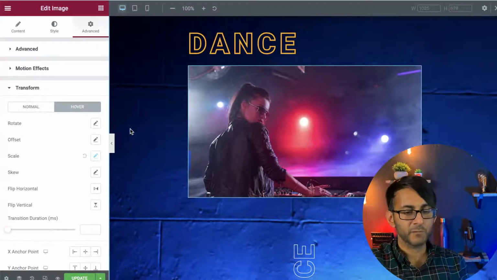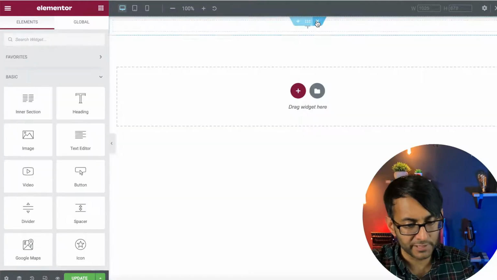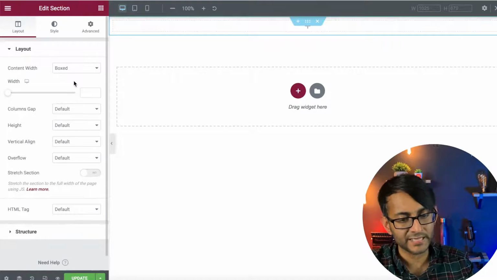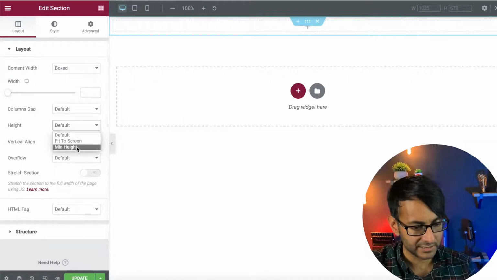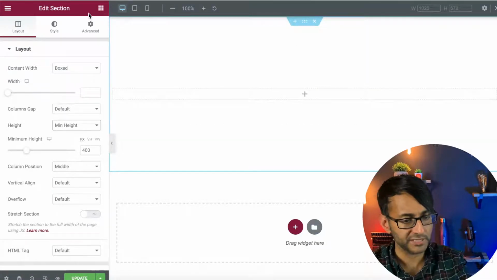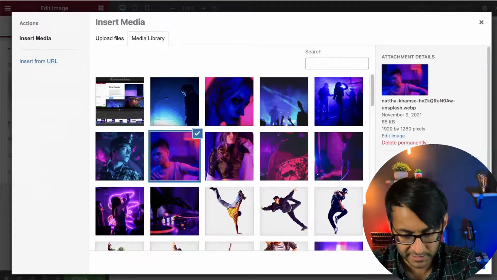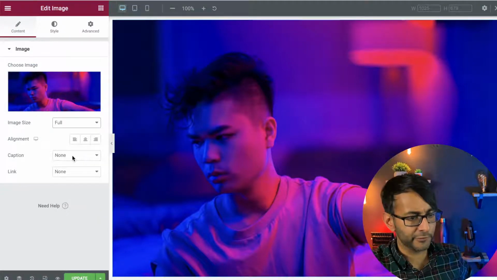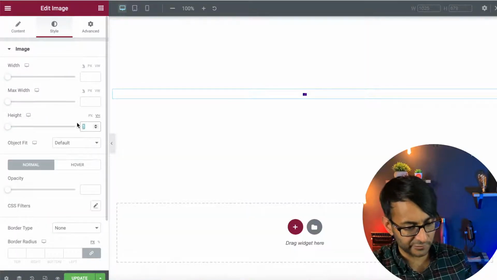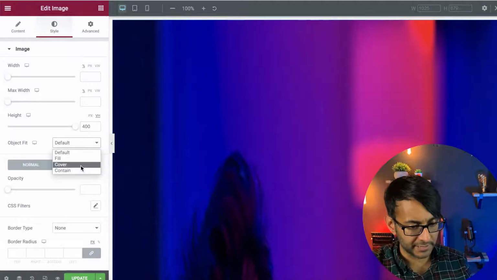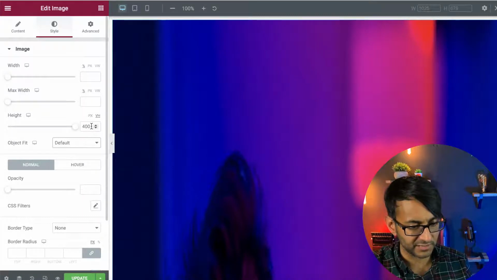I'm going to try something, okay? I'm going to get rid of everything we've done there, and I'm going to have a section. I'm going to make this section a minimum height of, we'll go with 400 pixels, and I'm going to drop an image in. This image, I'm going to go for this person here, with a full size. I'm going to go to style and say the height of this is 400, and I'm going to make it a cover. Whoa, I think that looks totally wrong now, doesn't it? Let's get rid of that then.